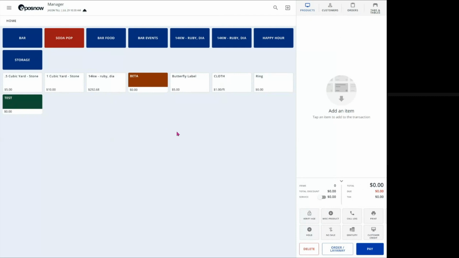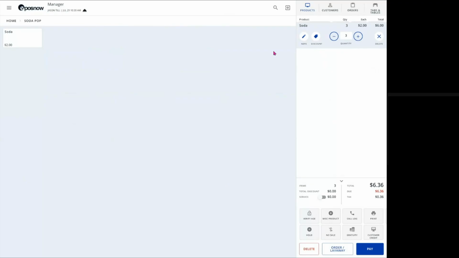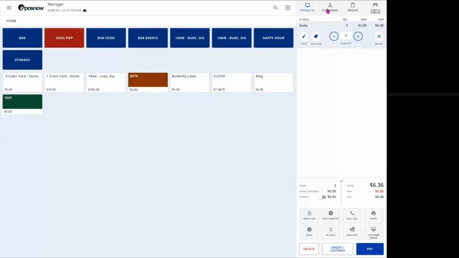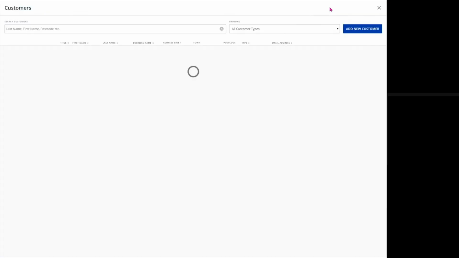Now that the sale has been completed, I'm going to move forward with some examples of a sale with a customer assigned to it, as well as taking an order for a tabs and tables. I'm going to be selecting my soda product. I'm now going to navigate to the customer section up top here.